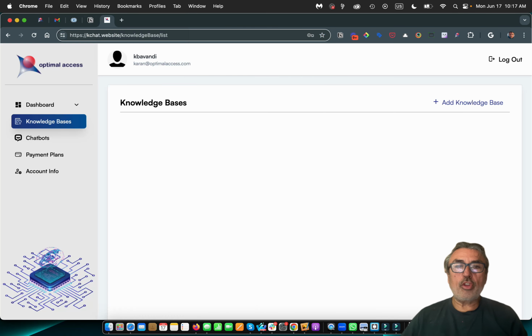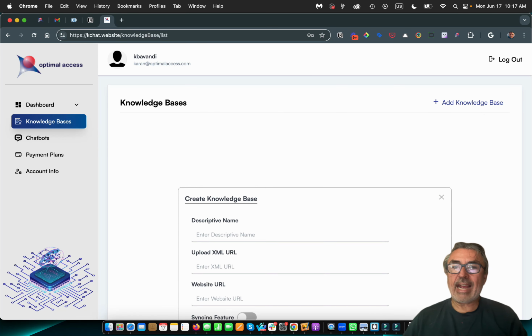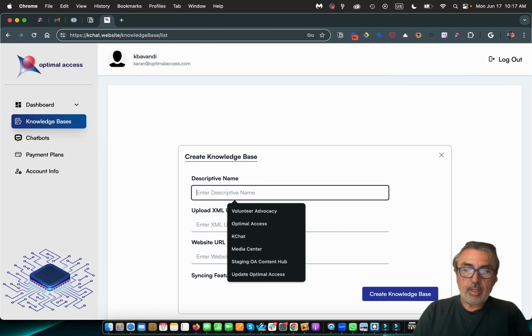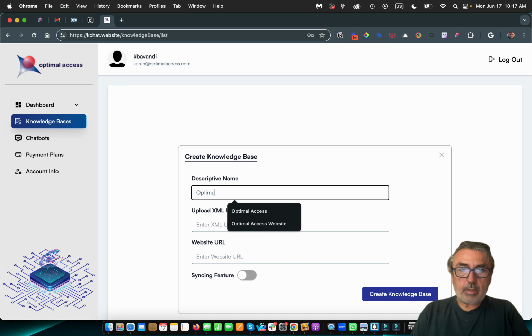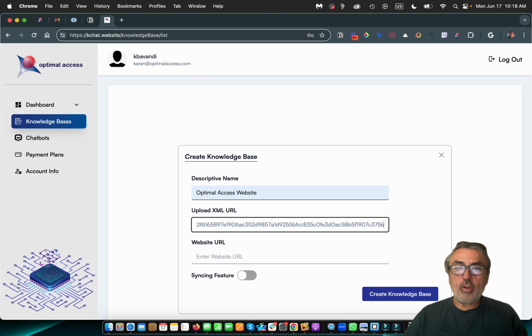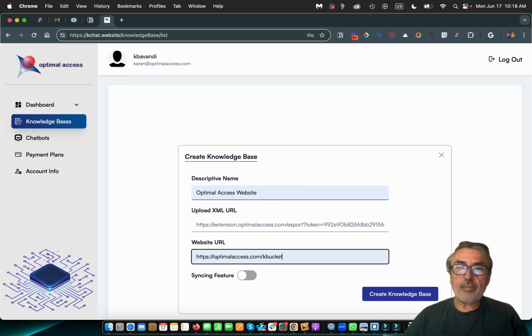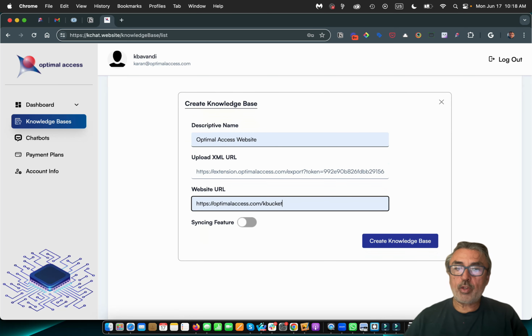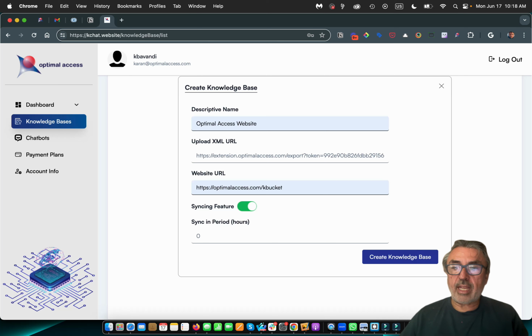You create the link, you go over to your knowledge base, you say add knowledge base, you give it a name, and this one is Optimal Access Website. Then copy the URL. You always need to have a website URL in here, even if you're using the source link, which I will explain later. But if you're using WordPress as a landing page, then you need to give the address for your landing page. And turn on the sync feature.